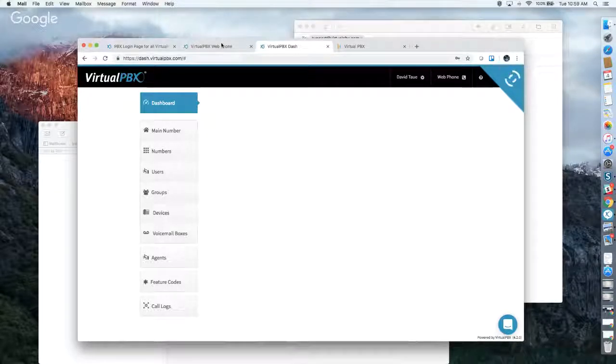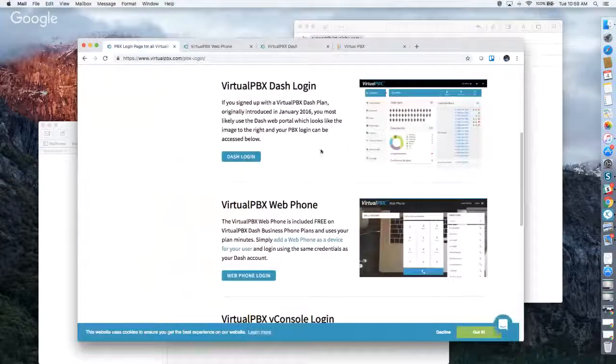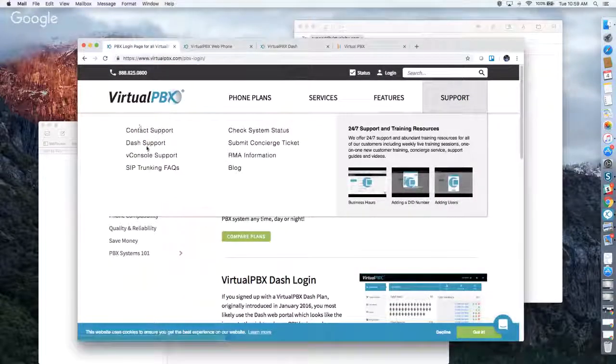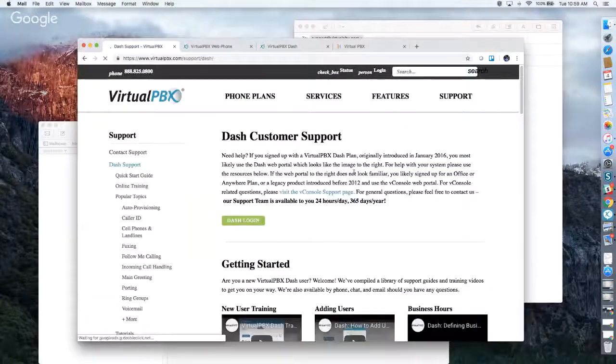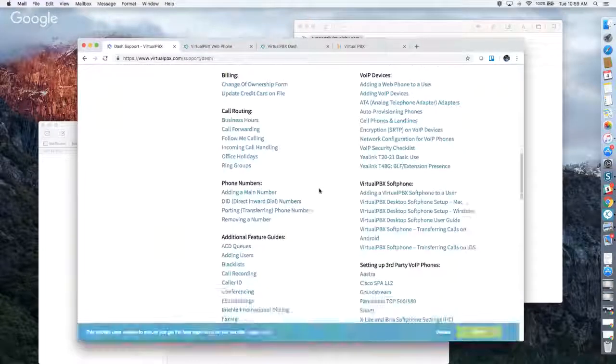And as I mentioned at the very beginning, we have full guide write-ups under support so that you can see what you want to do, get a better idea. You can always contact our support team at 888-825-0800. They are option 2. Also on our website, you have this little icon down here. That's a chat window, so you can chat with our support team. And you can always email support@virtualpbx.com.